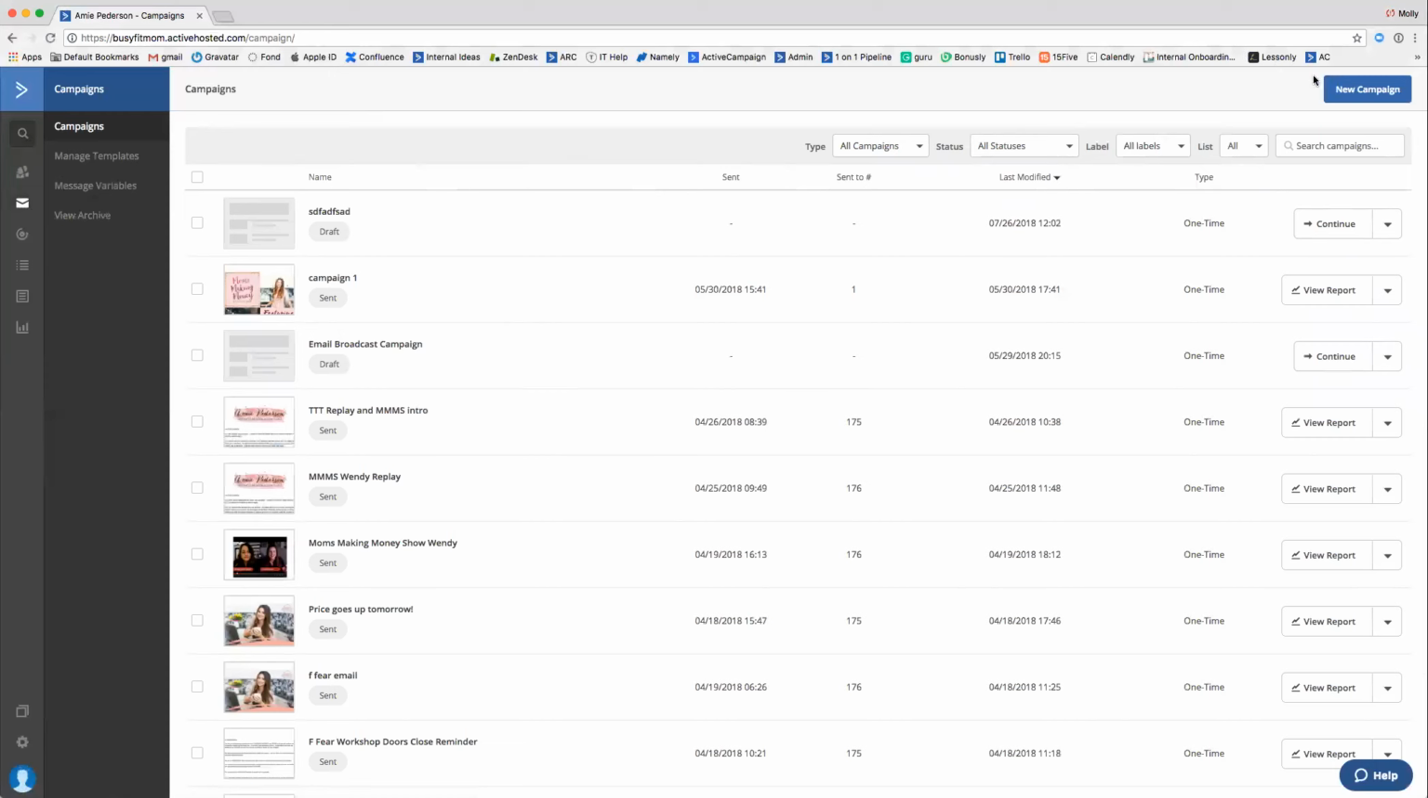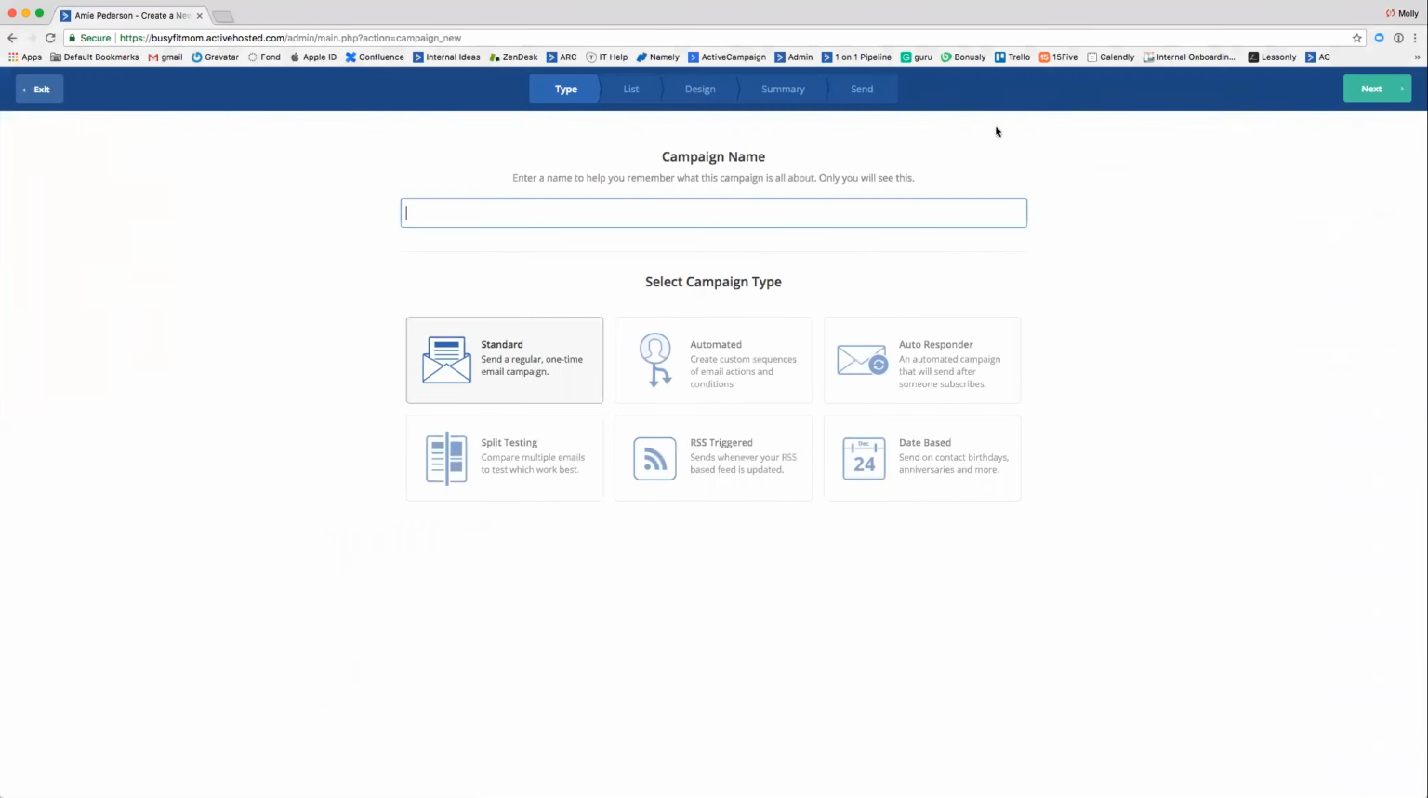So to make a campaign, you would just go up here in the right-hand corner. It says New Campaign. And you can just, let's see, product release, name it anything. The standard form is going to be the most, obviously, standard. This is going to be the one that people typically use the most.